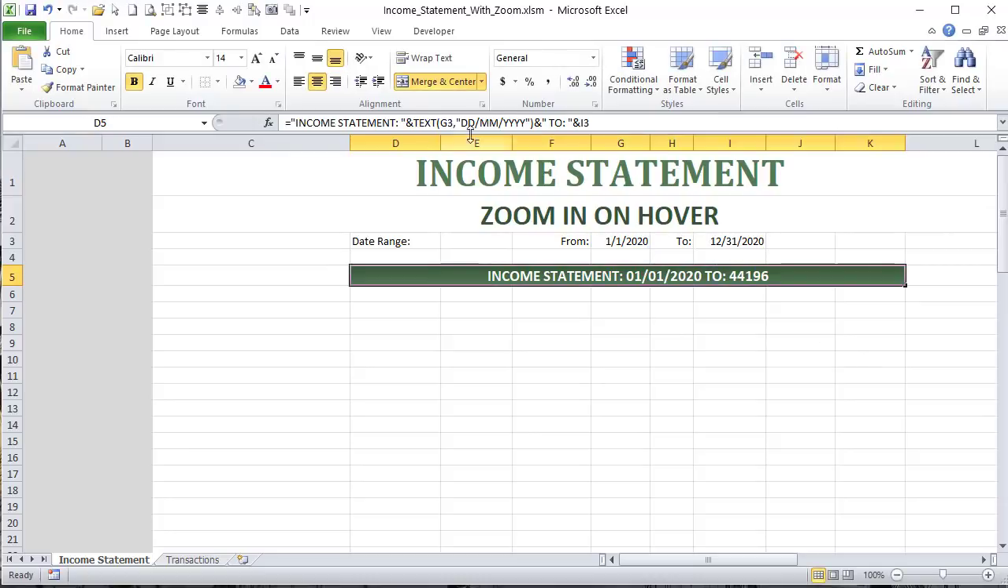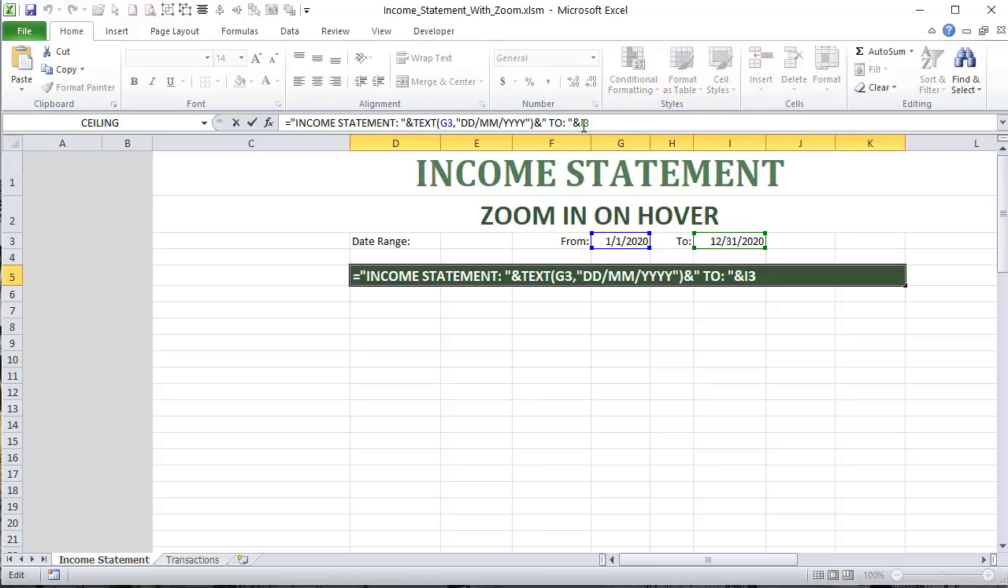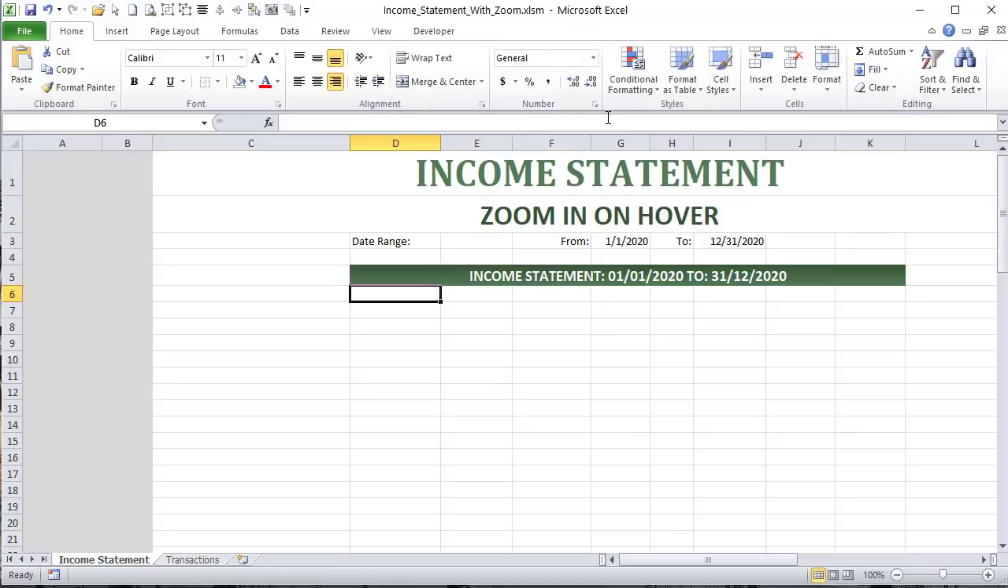I'm going to copy that over here. And then we'll do the same thing. And of course, this is going to be I3. So we just have to change it to I3. Now we've got it formatted. Okay, so now we've got it based on a formula. And that's the way I like it.